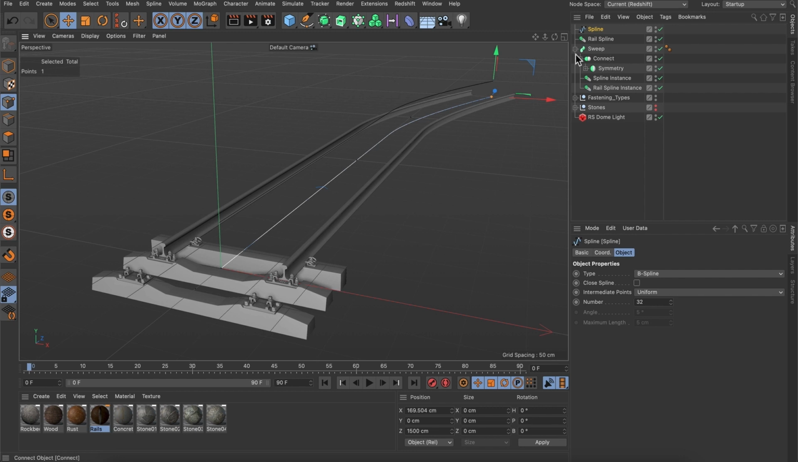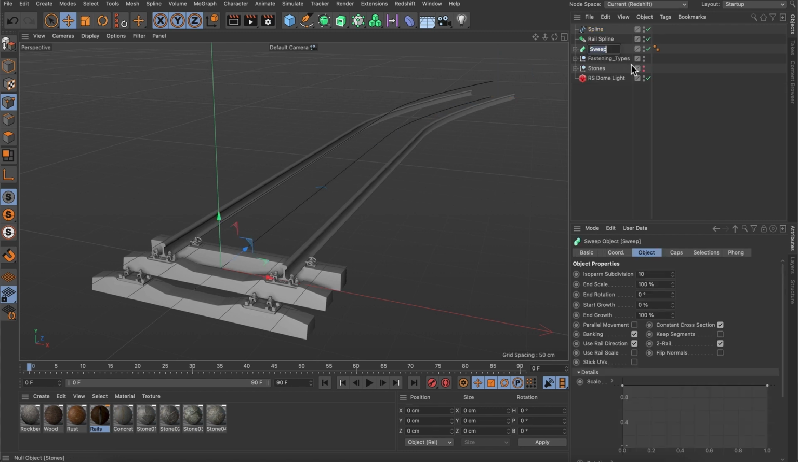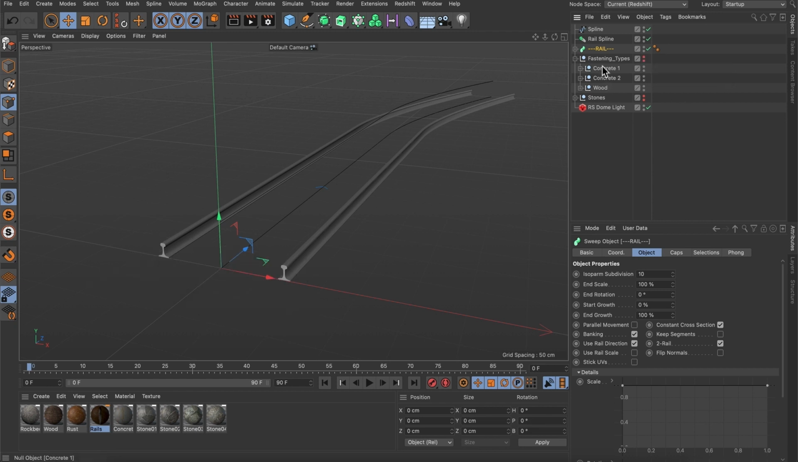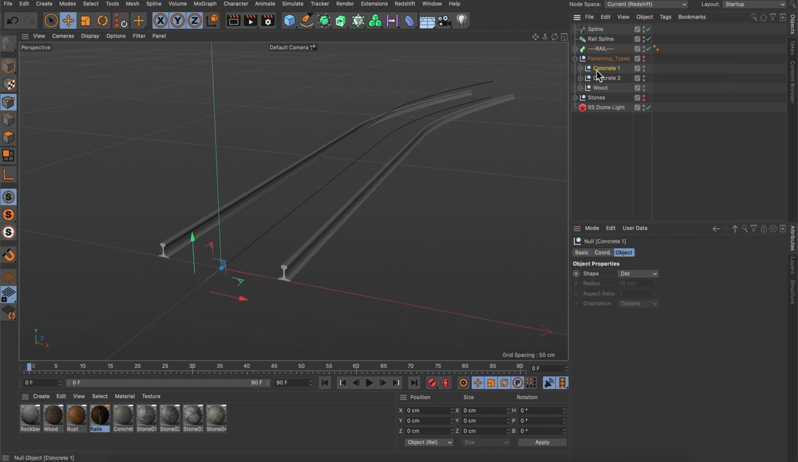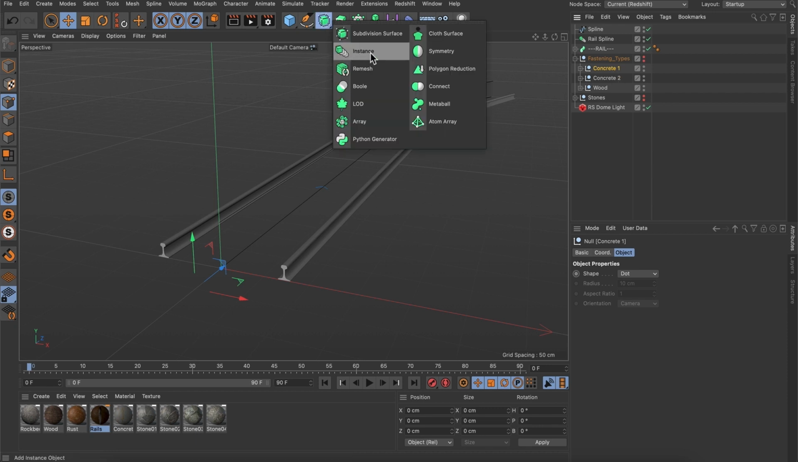All right, now let's rename this sweep here. This is going to be our rail. And let's create the next thing. The next thing I want to create is the setup for the fastenings here. And what I want to do there is, first of all, I'm going to hide the whole group, and then I'm going to select the first one, concrete 1, and create an instance of it.